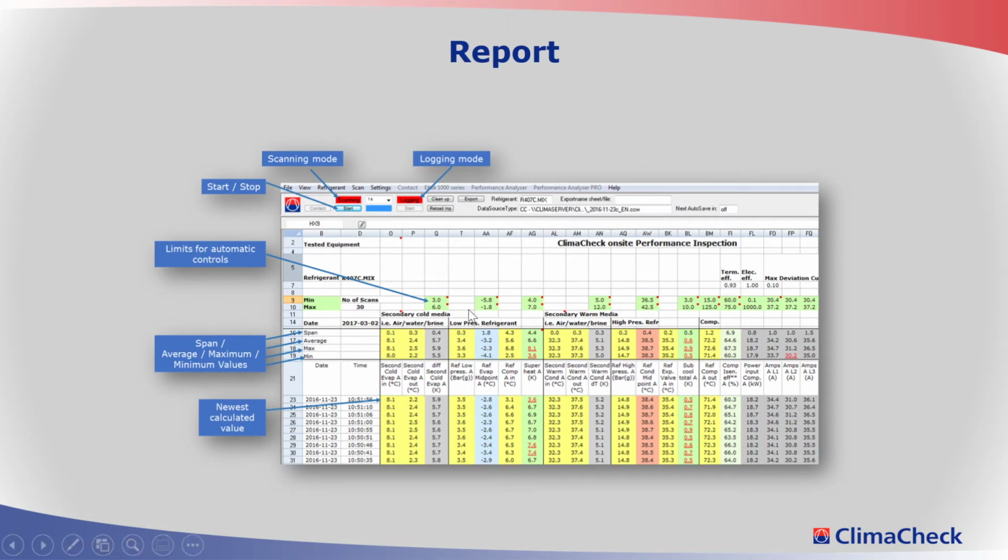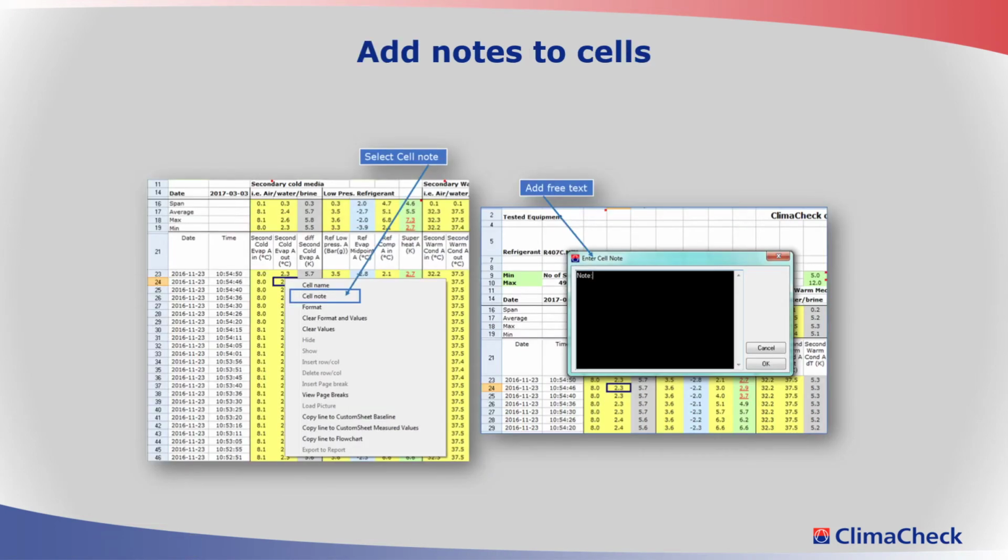Each of these ranges have some comments explaining why you would have out of range values. What might be the cause for that? We can add notes to each cell. So if we know that something happened at this point of time, then we can make a note of that, so that when we're doing the analysis, we can see the note and know what to expect from the system. Maybe change from full load to part load, and we would like to make a note of that.